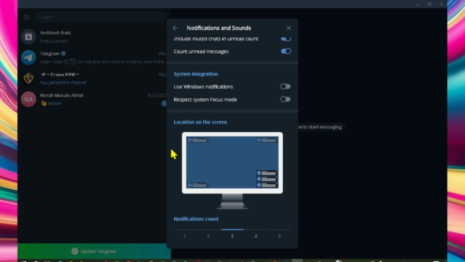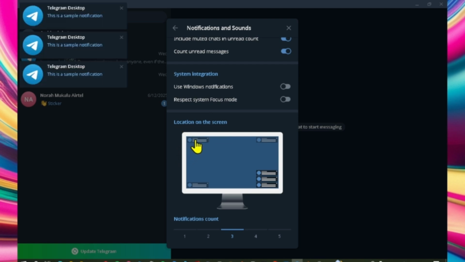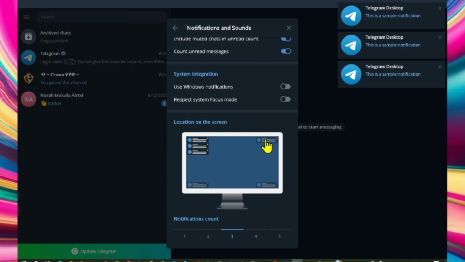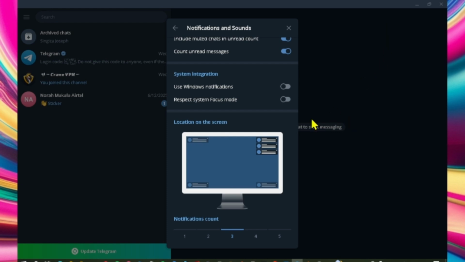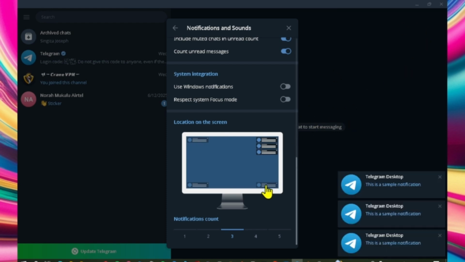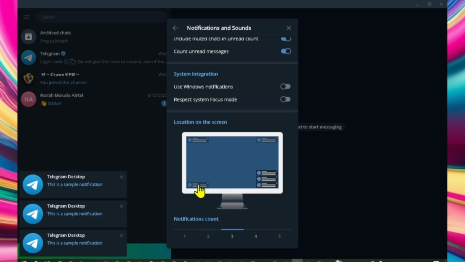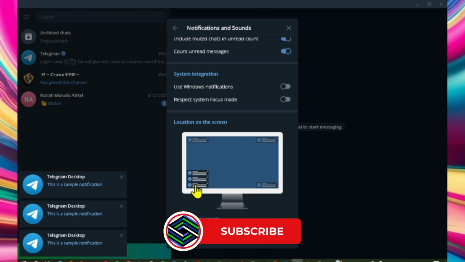And lastly, the location on the screen. When I hover and select this, all the notifications will appear right here, as you've seen. But when I select right here, the notifications will appear right there. Again, the default is the bottom right corner of your screen. That's where the notifications will appear. And if you want, you can select the bottom left corner.